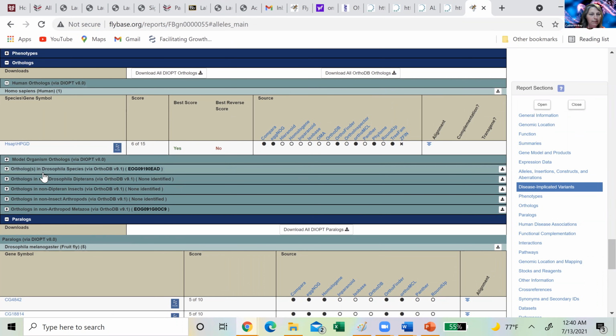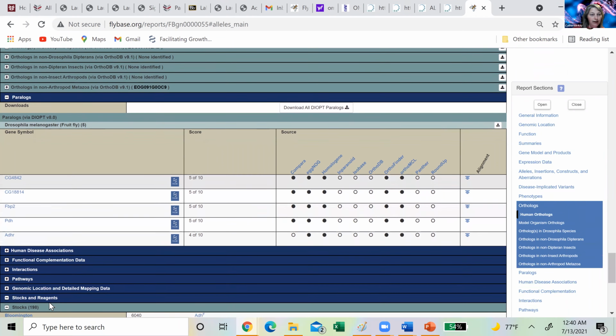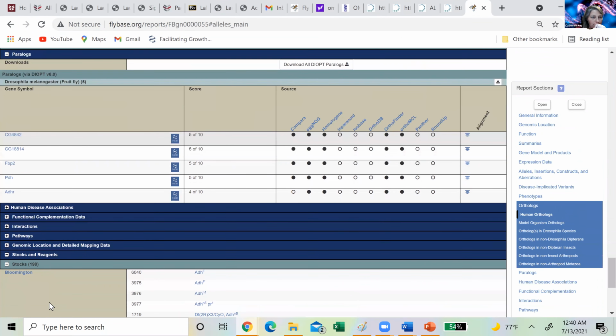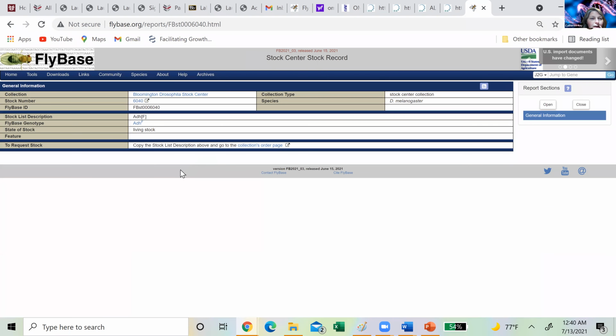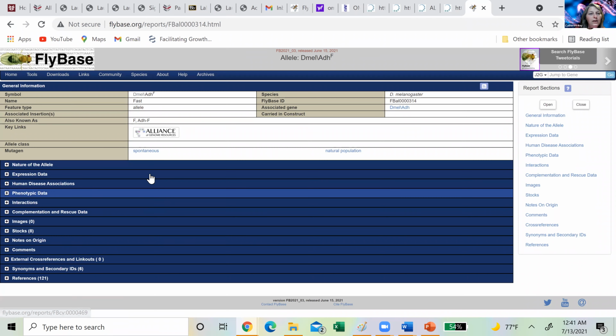You can keep scrolling on down here. Here are some different alleles, like the ADHF gene. So an allele, the variant of ADH, that's the F allele, and you can zoom in here and it will give you more information about it. You can keep clicking on things and it will tell you the nature of the allele and different comments.